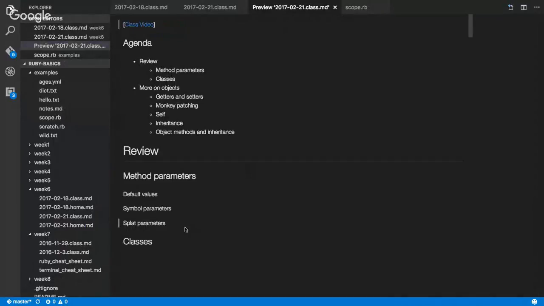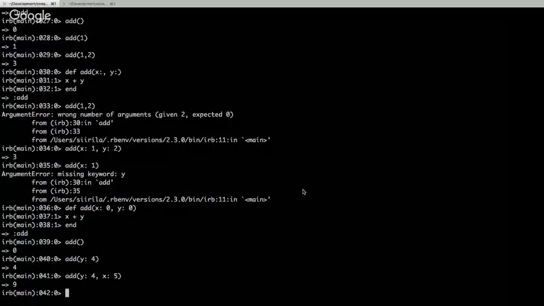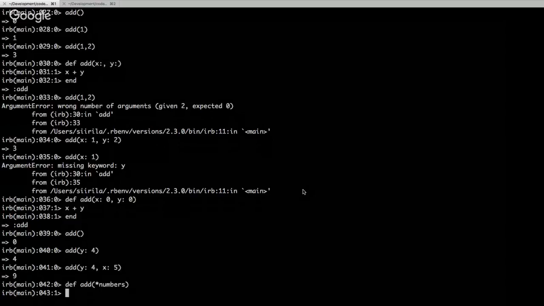And then we also learned about one other type of parameter, the splat parameters. Anyone remember what splat parameters were? One with the star. All right. So you had something like this. And what would happen with the starred parameter? Does anyone remember? You'll put them into an array. Yeah, into an array.